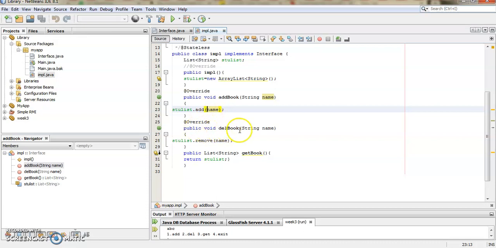Next, deleteBook. Whenever you want to delete a book, the client will call this method with the name which you want to remove. So in the List class, we already have some predefined methods: add method, remove method, and some other methods. So here, as per our requirement, I'm calling the add method of the list. Next, whenever I want to remove, I'm calling the remove method on the list. So this method will remove a particular element from the list. Next, whenever you want to display all the books, I'm calling the getBook method. This method will return the list, the complete list, meaning the collection of all the books. This is the second program.